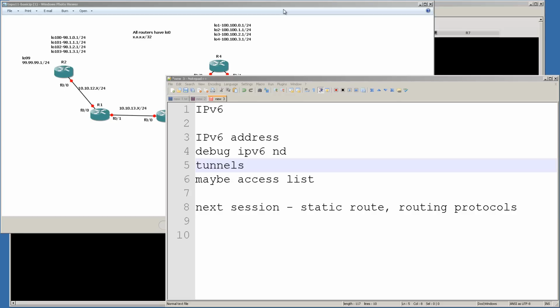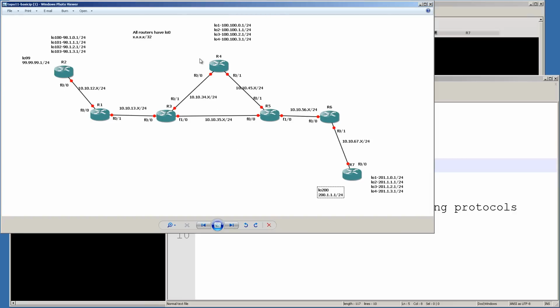We'll go into making tunnels. So you're actually going to tunnel IPv6 over IPv4. And what's going to happen here is we're going to make the inner triangle, actually the whole thing is going to be IPv4. And we're going to pop IPv6 on R1 and R6 and get a tunnel going through it. So we'll probably run EIGRP everywhere for our routing protocol for IPv4.